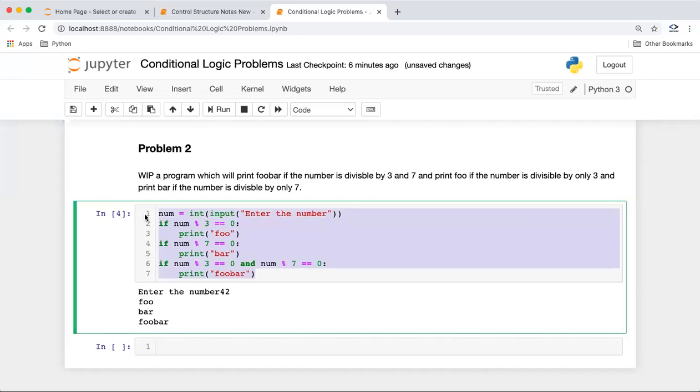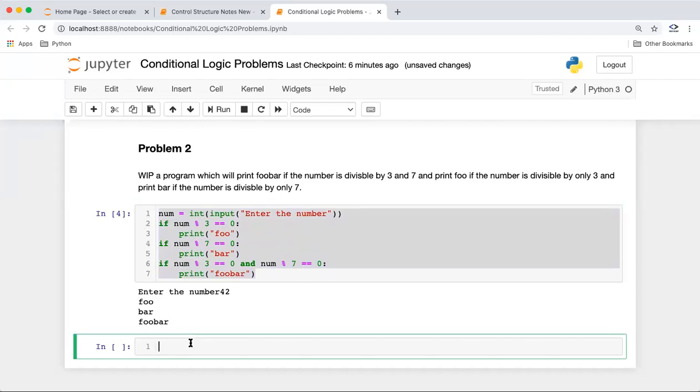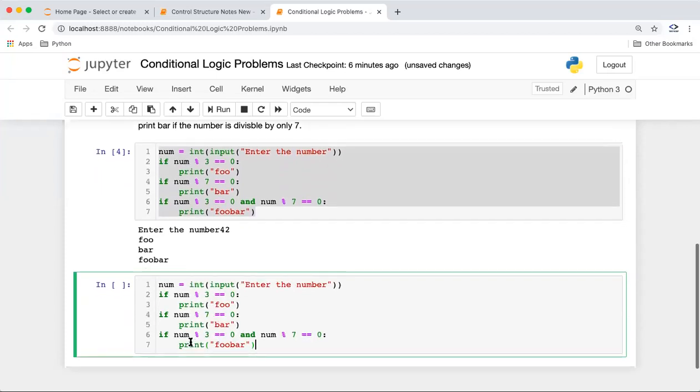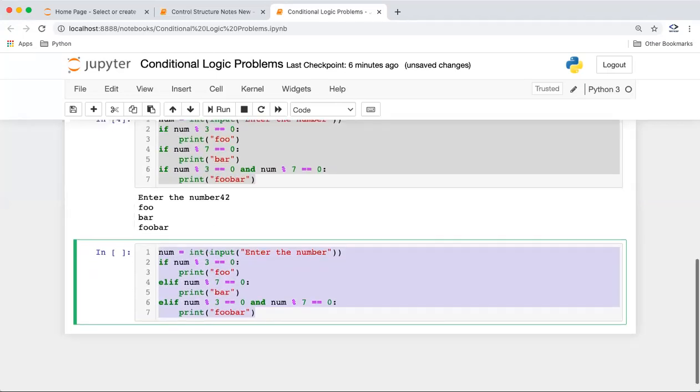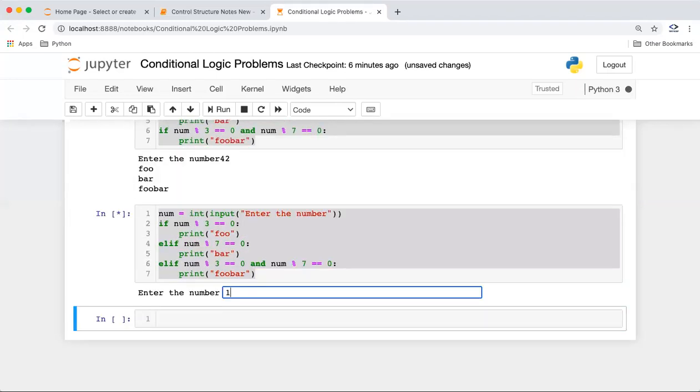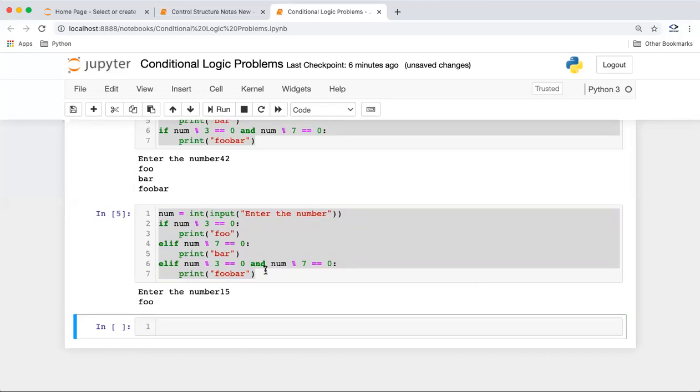So we need to use else or elif here. We cannot do it without that. If number is divisible by 3, we'll print foo, and then elif, elif. Let's try this and see what happens. I'm giving 15. Oh, it's working as expected.